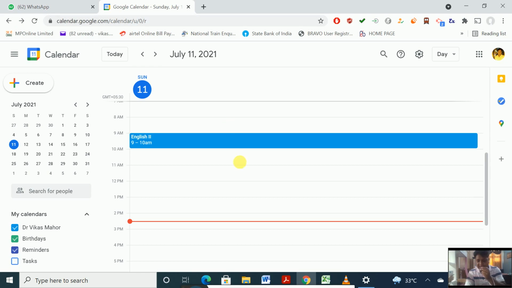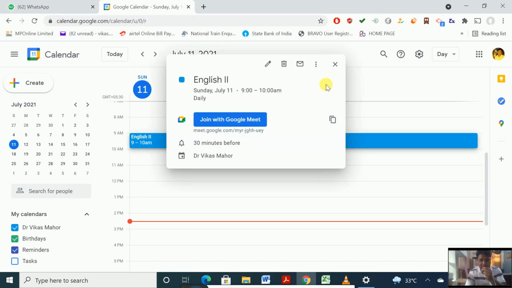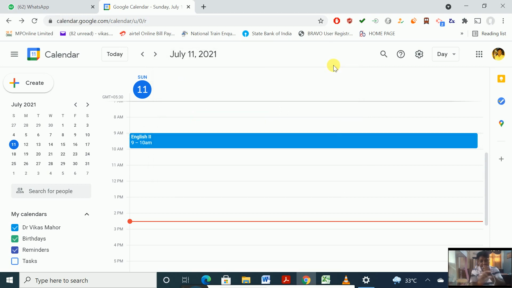So how to send that link? Just click on this event, this event will be in blue color. So you can create n number of events for the entire day. For example, at 9 a.m. you are having class with your third class. At 10 a.m. you are having the schedule with fourth class, or whatever it is. So you can create n number of classes, similarly, just by clicking on the calendar.